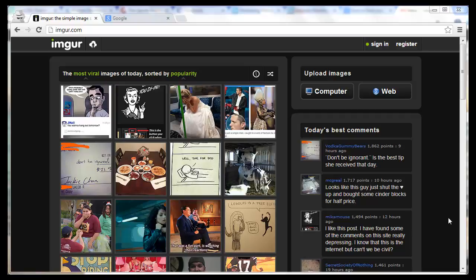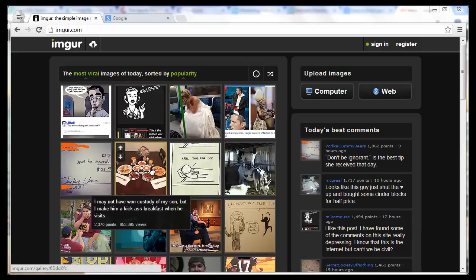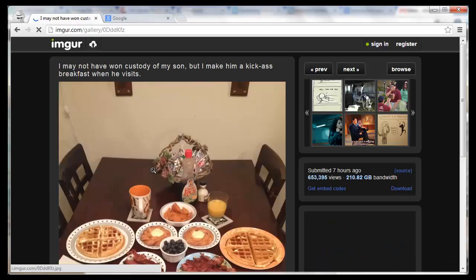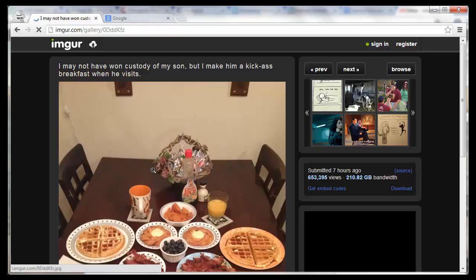How to find the original source of any image you come across. The quickest way to find the original source is first by selecting your image. So from the Imgur homepage, let's just select a sample image.